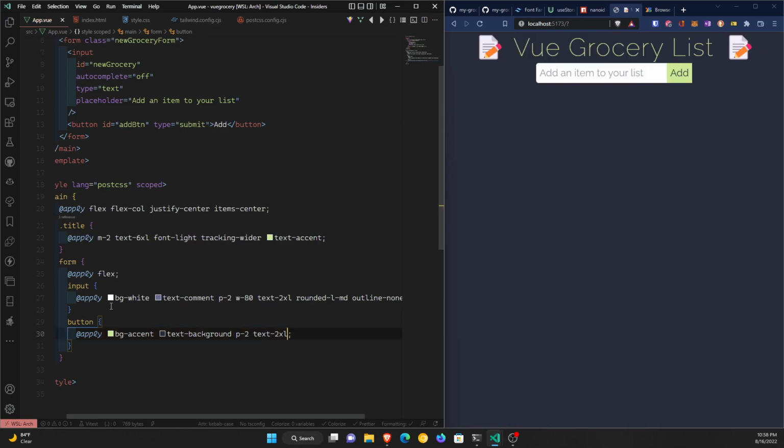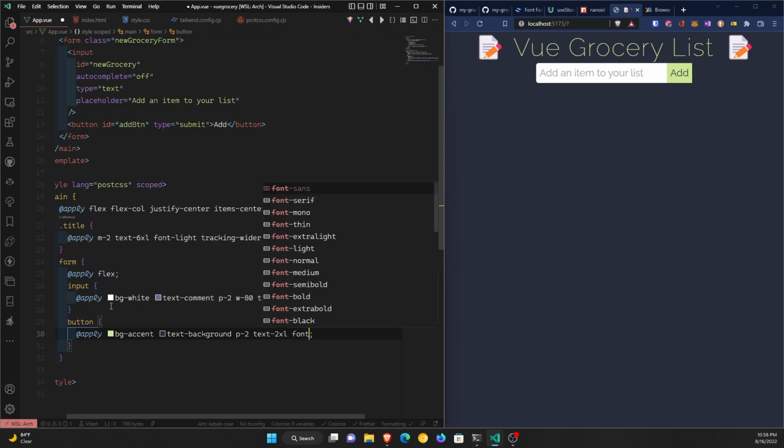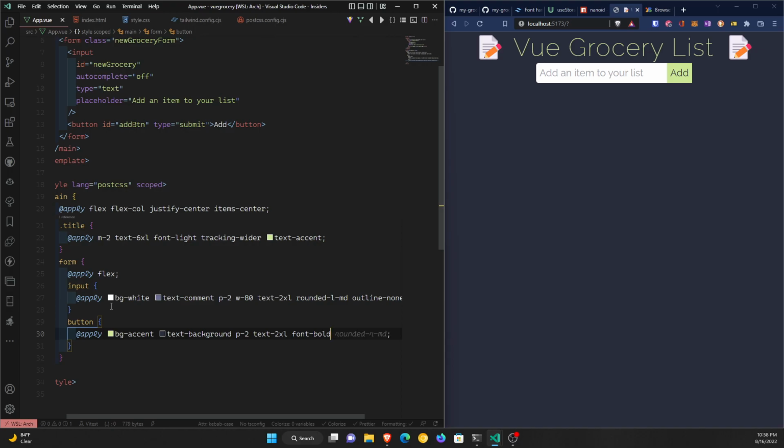Adding text to Excel, and bold. And in order to have the same effect, we will need to round it to the right side. Actually, I already had it here. Perfect. So now it looks like one big element. Probably to the form, I will add some margin top of 8.